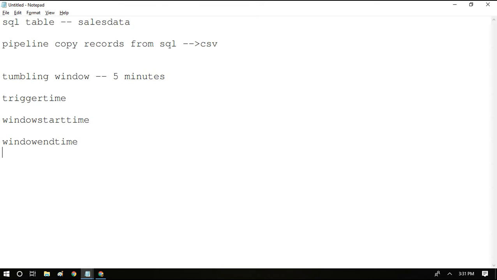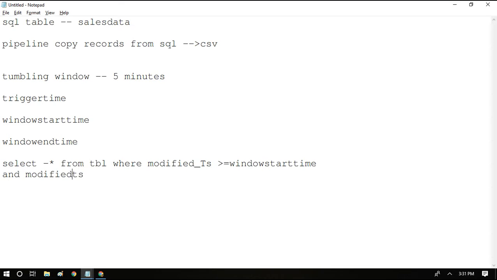Our query is going to look something like: select star from my table name where modified timestamp, or inserted timestamp, is greater than or equal to window start time, and modified timestamp is less than or equal to window end time. So whenever there is a record that gets inserted after this window start time and before window end time. This is what we are going to use in our query.